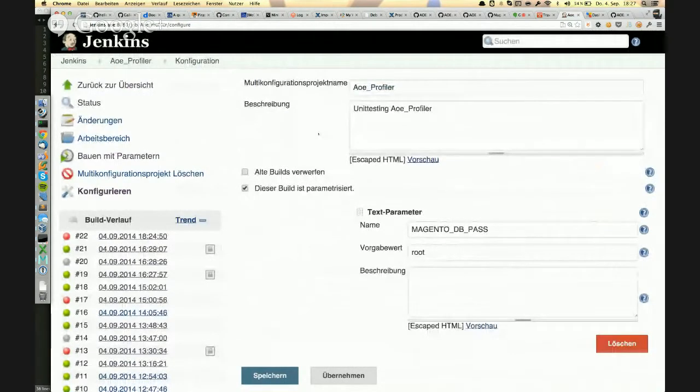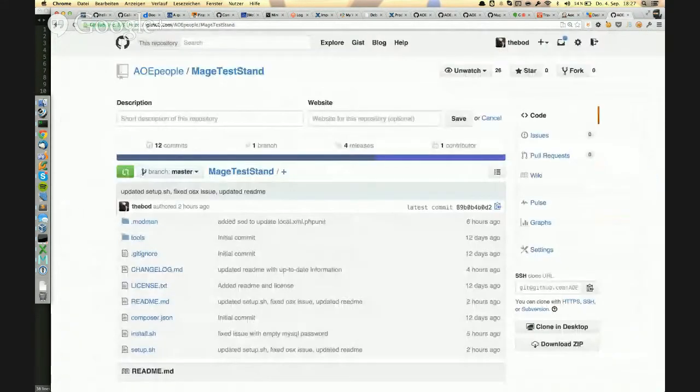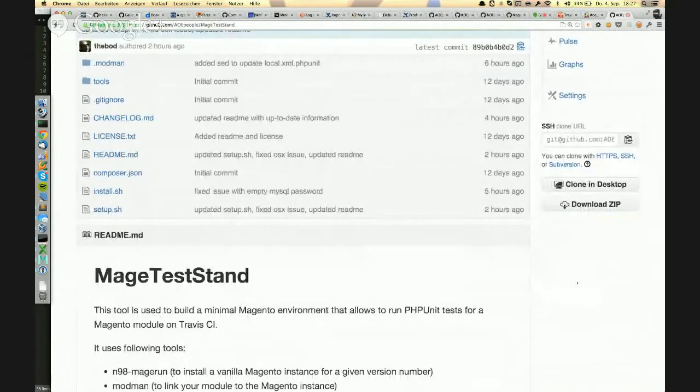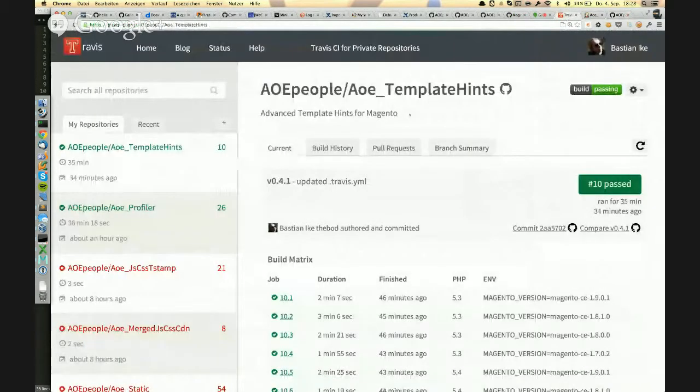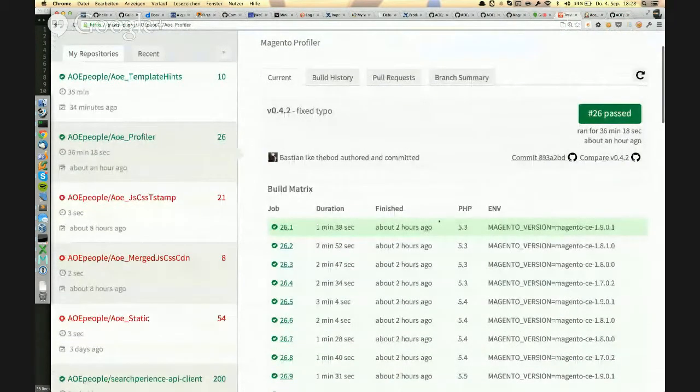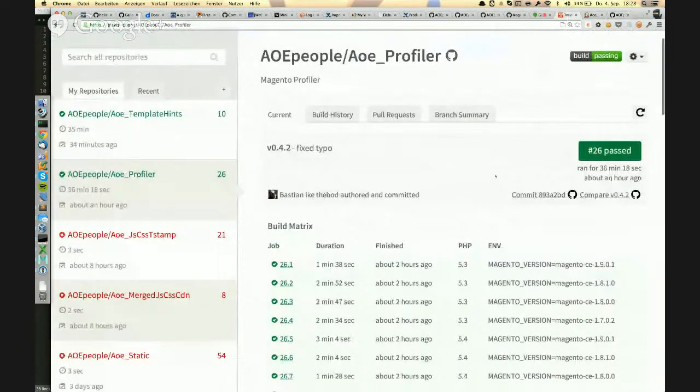So what we also want to achieve with the mage test stand is to have an easy usable setup for the stuff. So you are not limited to use this with Jenkins. You can also use this with, for example, Travis. So in this case, we have the AOE profiler in Jenkins and Travis CI, which is an open source test runner for GitHub. This is basically doing the same.